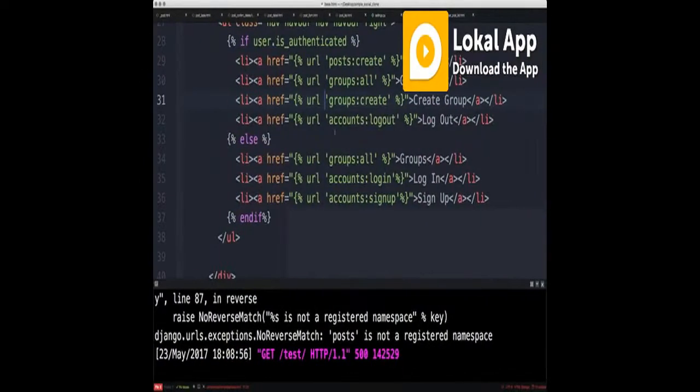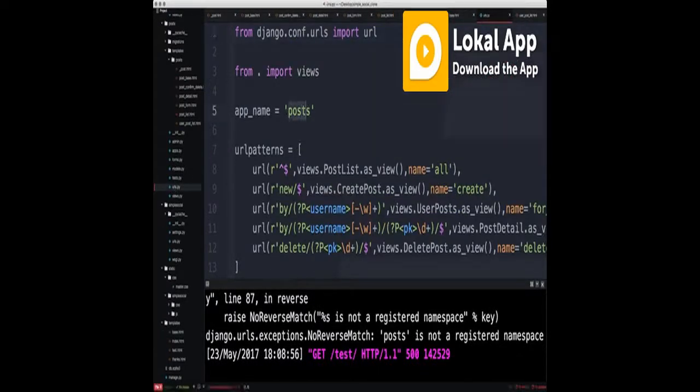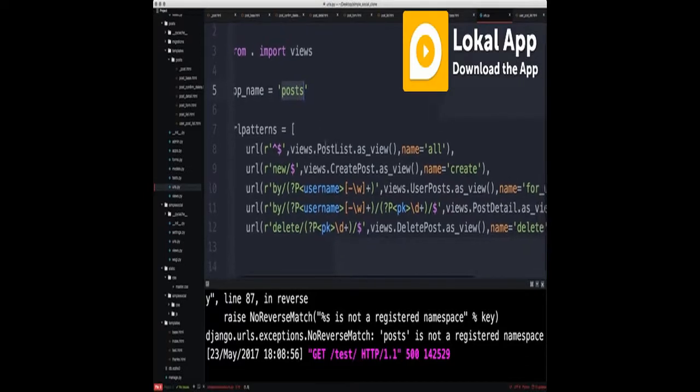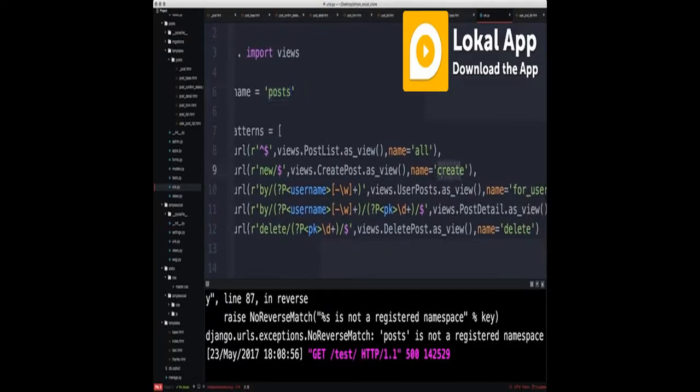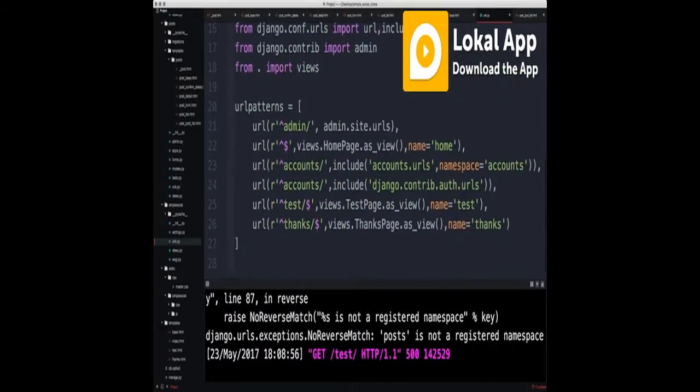So hop back over here, open up my directory tree. Under posts, I'll open up urls.py. Looks like my app name is registered. So now let's make sure we have create registered. And it looks like that's working as well, which means it may be an issue with the urls.py file in the project level. So let's go over to urls.py at a project level. And if I scroll down here, it looks like I still don't have the groups and post links.